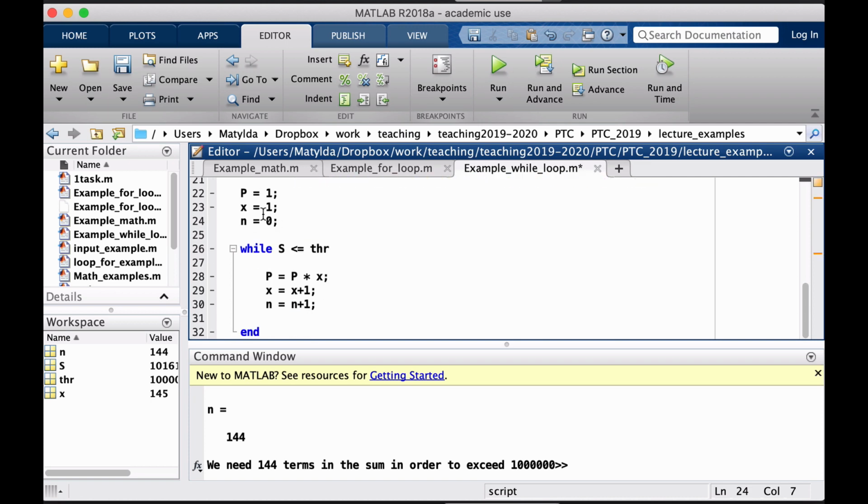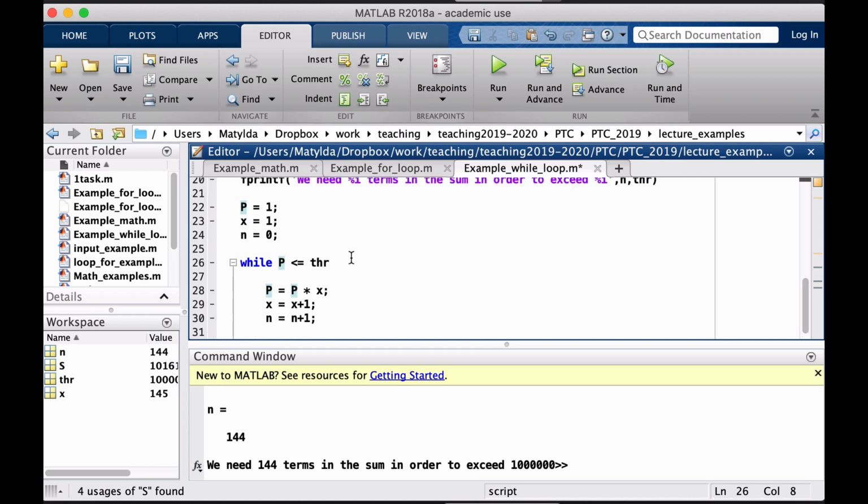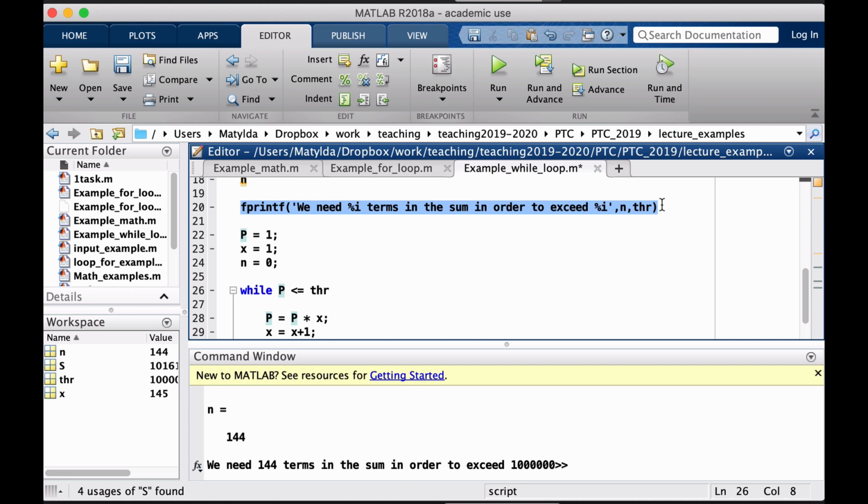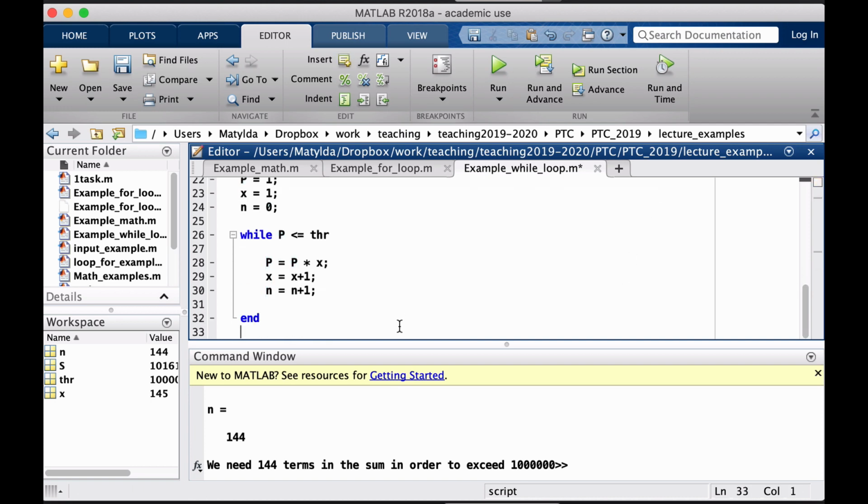So now I start my multiplication from 1, and then take the first term, multiply my previous product, and assign it as a new value for that product, and then I increase x for my next step, and I also count the number of steps. And then here, of course, now I'm checking the product and not the sum. So as long as my product, so the multiplication, is not yet exceeding 1 million, I keep going in the loop.